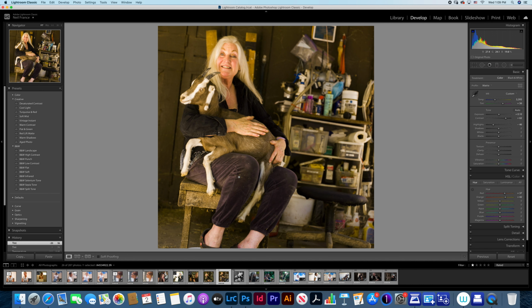Now you can see she's got some kind of dirt or leaves or something on her kneecap. You can get rid of those if you want. Just helps the photo to look a lot better.